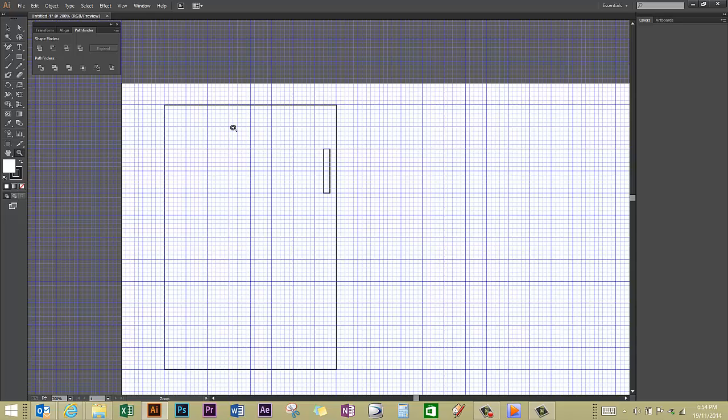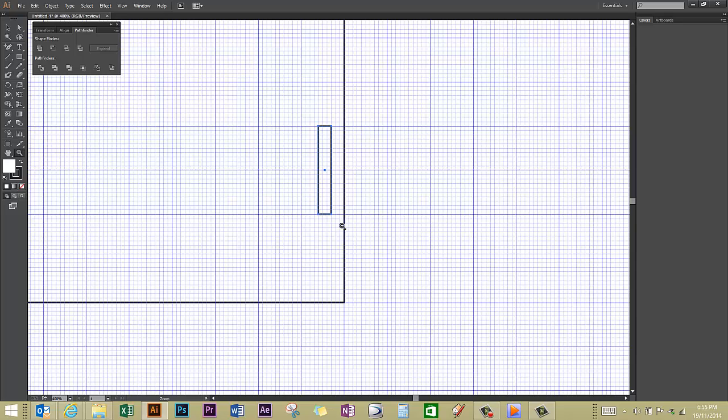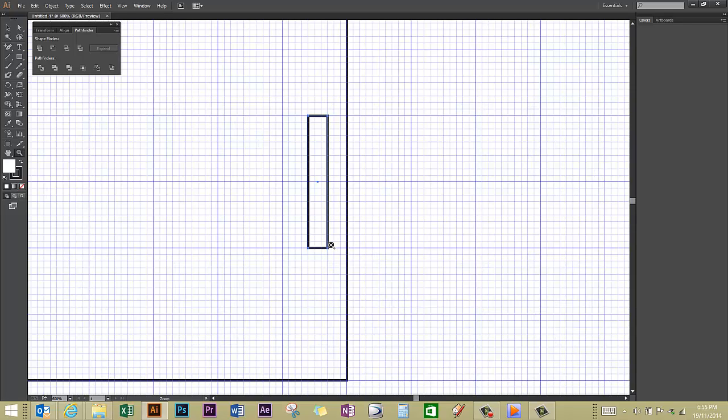In this next bit, I want to copy this slot here, Control C, Control V, and then I want to move this one down to the bottom. Again, I'm going to zoom in just to check that I've located it correctly: 3 millimeters in from the edge and 20 millimeters up from the bottom.